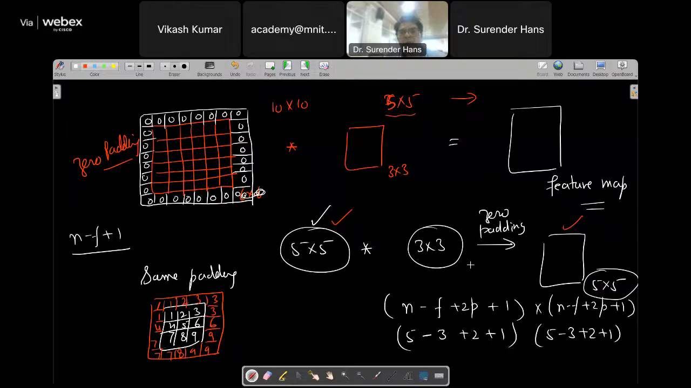Padding does not make the dimension of the feature map equal to the dimension of the input image. So now, let's say the input image is 10 cross 10 and the filter size is 5 cross 5. Now you tell me the dimension of the feature map with padding.